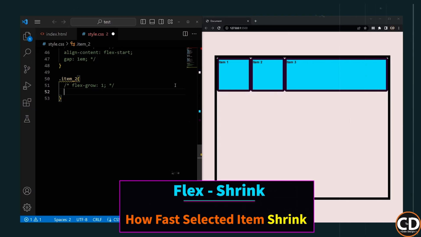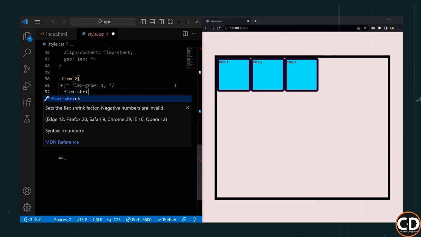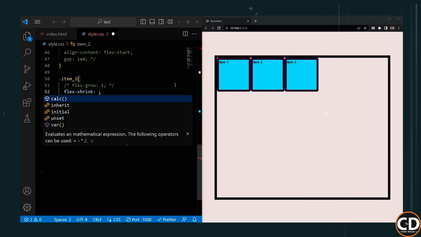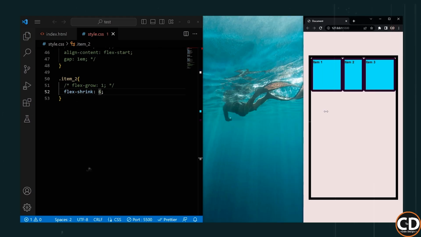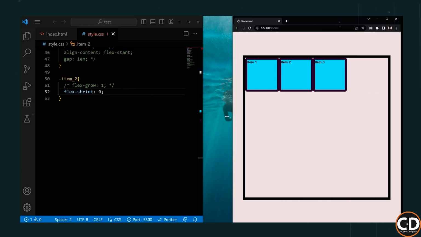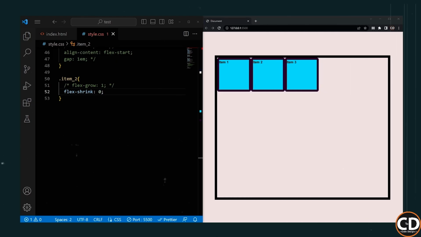Now let's see the flex shrink property. It also accepts a unitless value, and it defines how fast one item will shrink compared to the other items. So if we set the flex shrink value of 6 for the second item, then we can see that the second item is shrinking faster compared to the other items. And if we set the value to 0, then the item will refuse to shrink at all.